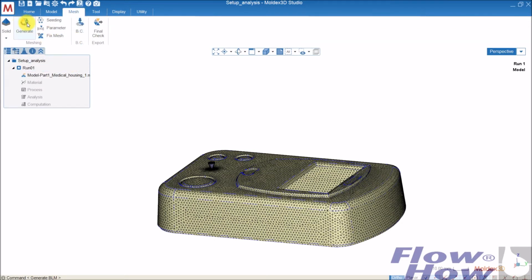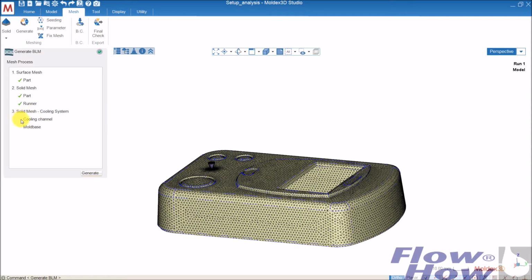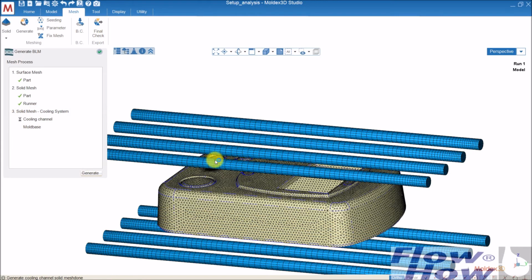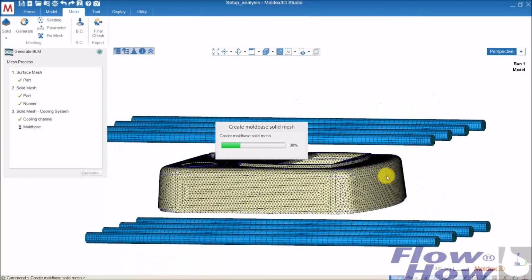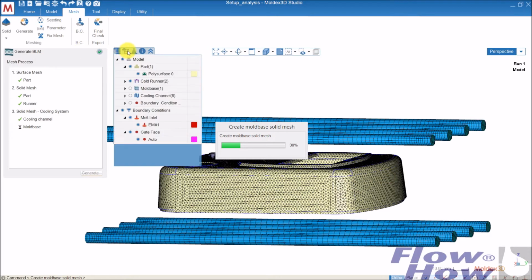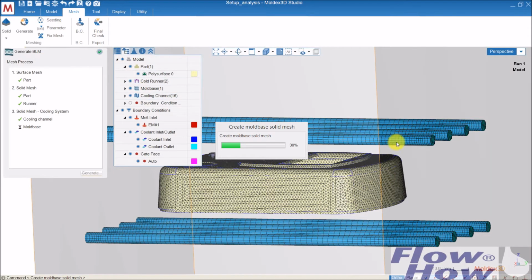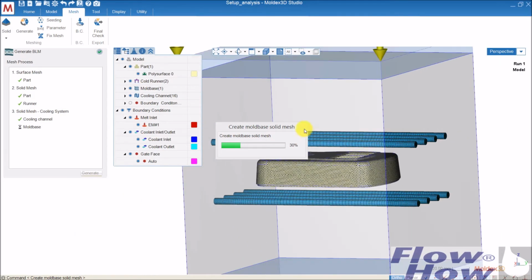I go back to mesh. Keep attached solid mesh? Yes. I don't want to delete what I've just done. The cooling channels, they're meshed now. And then the mold base. The mold base is then filling every single space with a mesh. And I can show the mold base now.